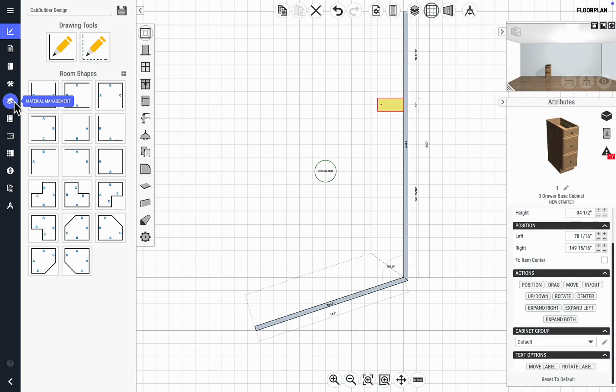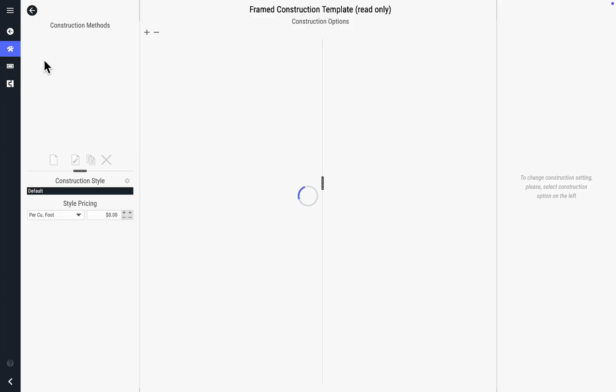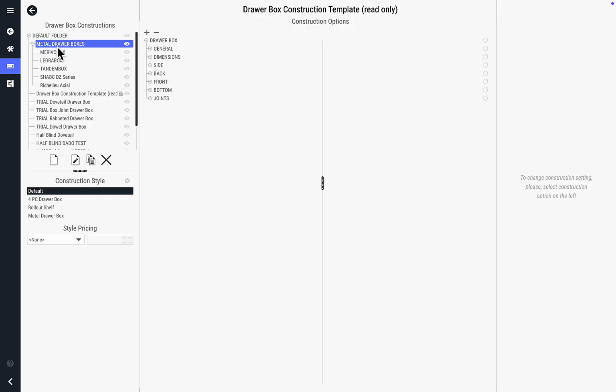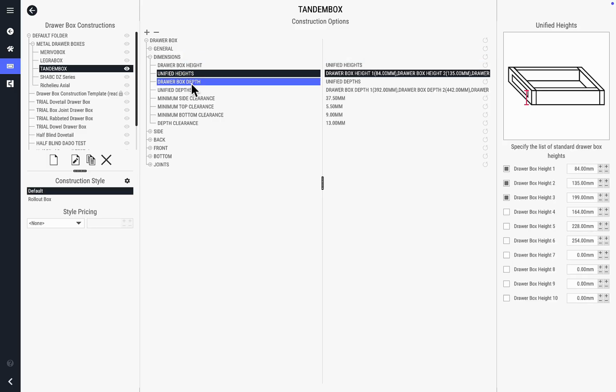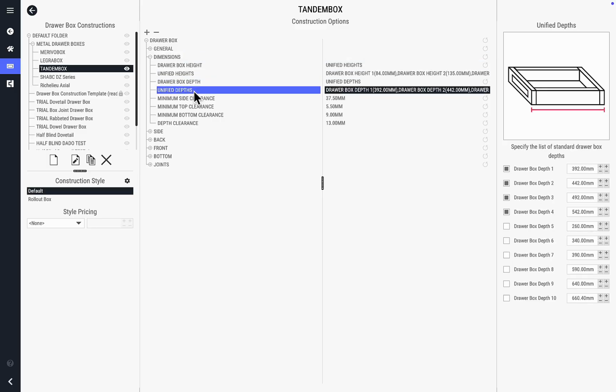If you navigate to your drawer box methods, you'll notice another folder called Metal Drawer Boxes. We've preloaded 5 lines: Blum's Merivobox, Legrabox and Tandembox, Richelieu's Axial boxes, and SH ABC's DZ series. Check the method relevant to you and filter out the heights and depths you don't use in your shop. These dimensions refer to the drawer box made from the bottom and back, which are the parts you would be cutting out of panel stock.